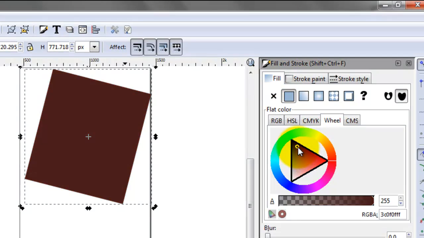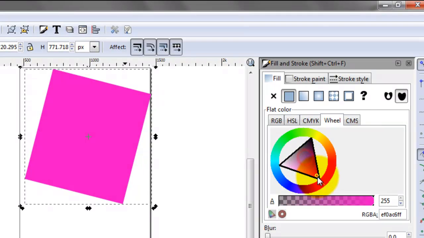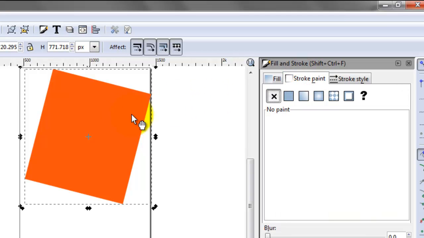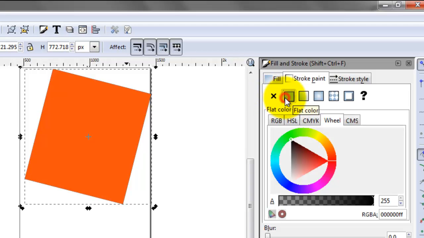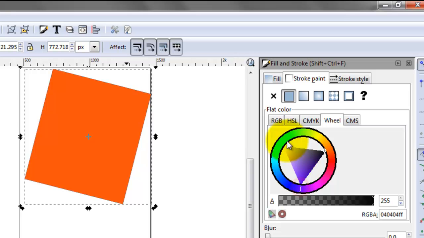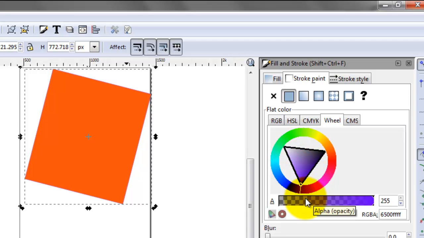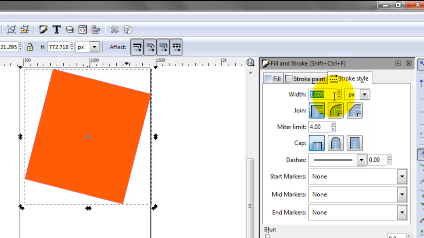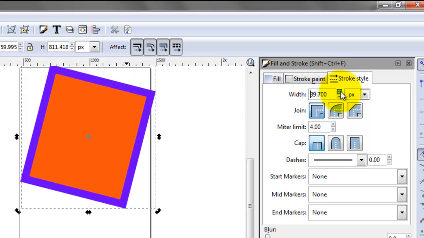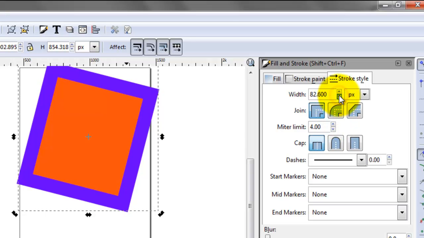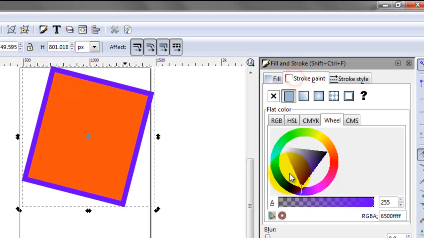Fill, as you might imagine, is what color the object is filled with. Stroke refers to the outline of the shape. Right now, it is set to X, as in no stroke. Right now, if I go to flat color, I can change the color of that outline. You'll see that it's actually not really showing up because I need to go over to stroke style and change this width and make it bigger. The bigger the stroke, the thicker it gets. So I could typically have a stroke that's more black.